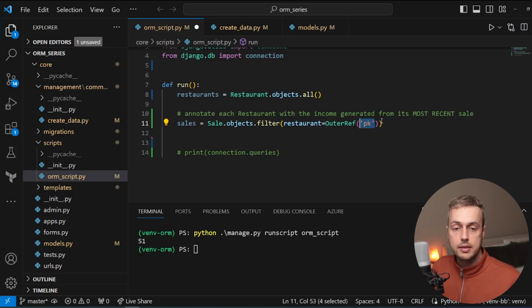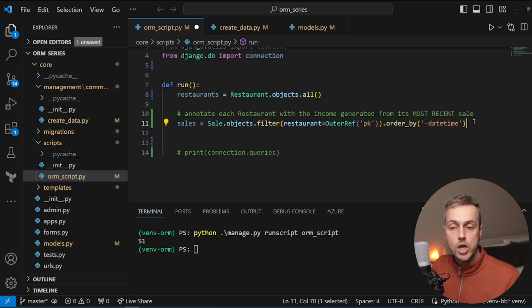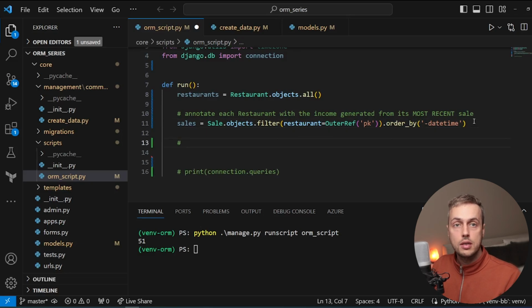We'll come back to that idea in a second, but once we've filtered the sales down to only those for the restaurant in the outer part of the query, we're going to order those results by that datetime column in descending order. And to get it in descending order, we can use the minus in front of the field name. Django is smart enough to know that that means get the most recent first. So what we've written there refers to the subquery or the nested select statement that we're going to look at. And then we need to define the outer query here.